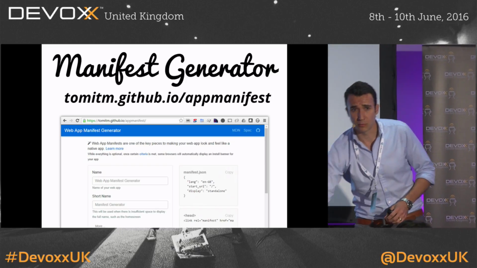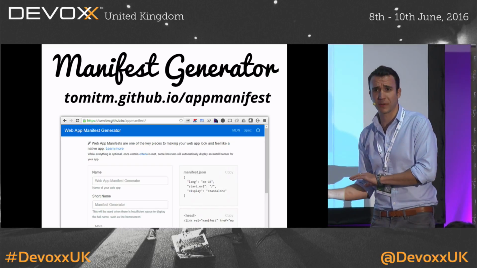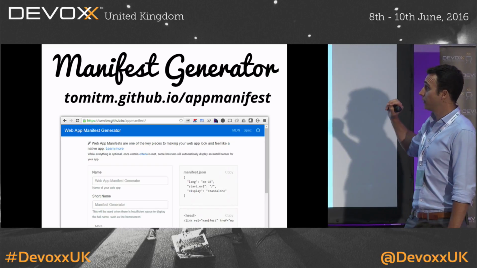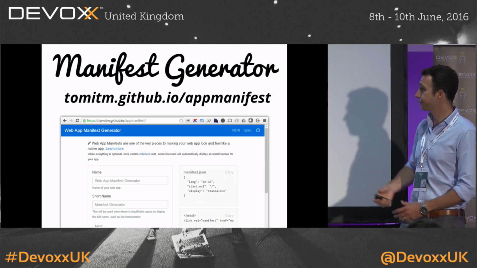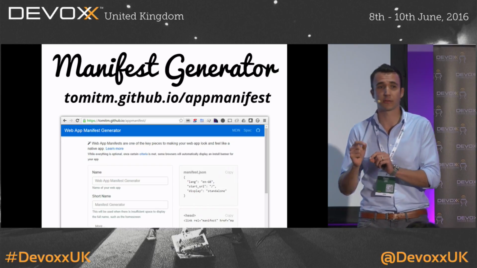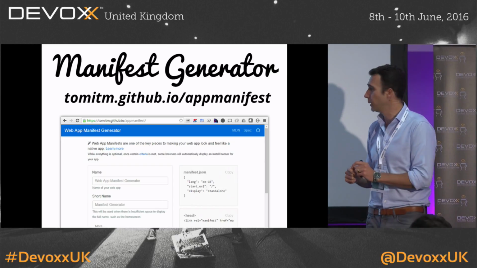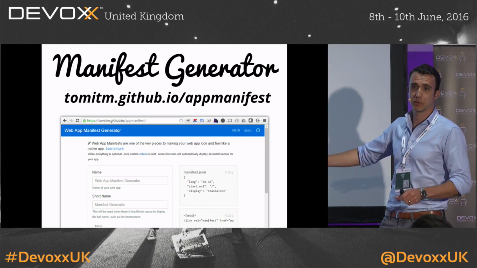But if, like me, you're really bad at JSON files and you might miss a comma here and there or a semicolon, some clever person on GitHub created this app manifest generator. All you have to do is fill in some of the details on the left-hand side, the name, the URLs, the logo links, and it will generate this all for you and tell you exactly how you want to spit it out. Pretty cool stuff.